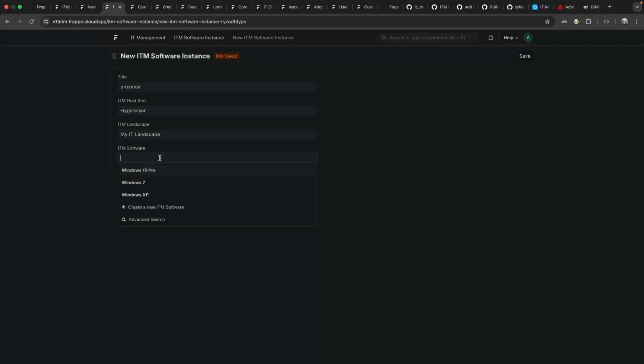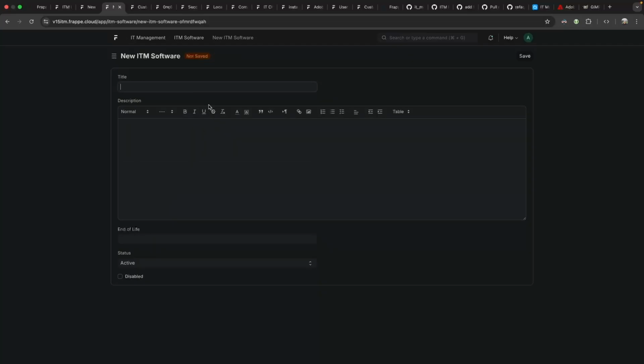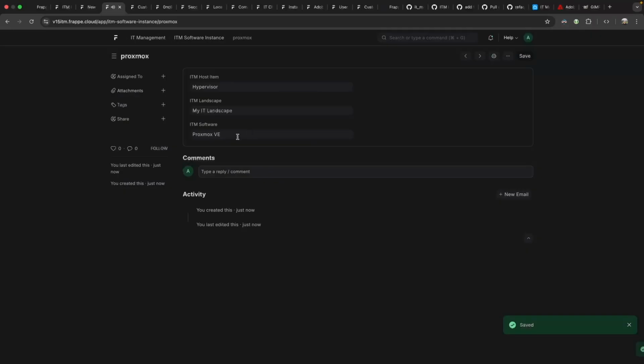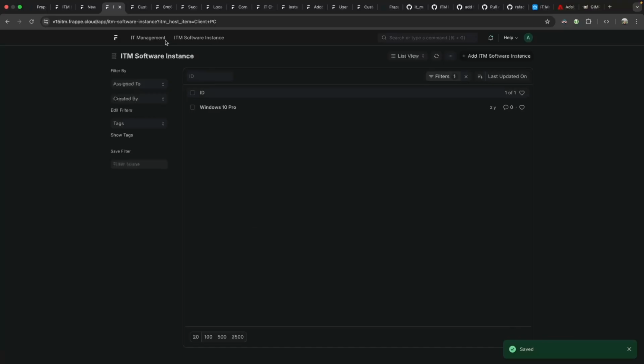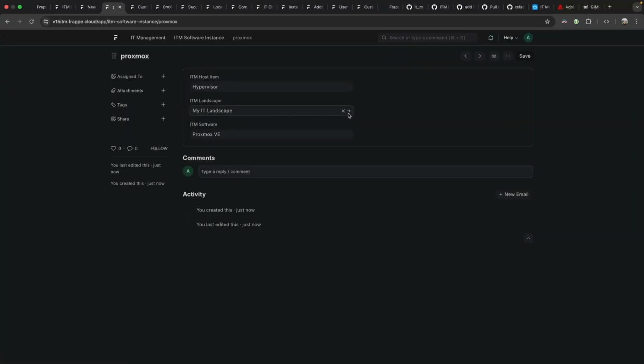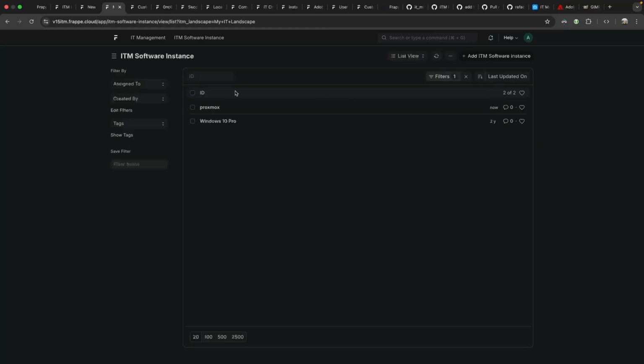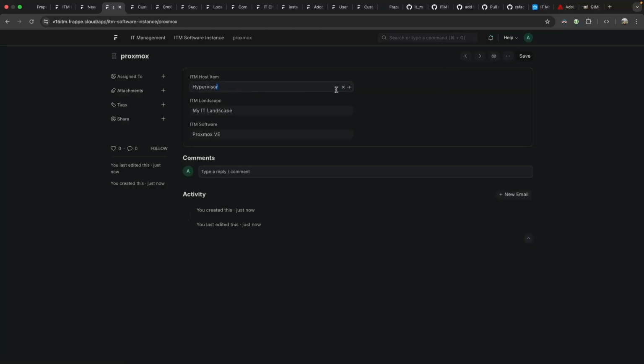Proxmox IT software. We want to have this software here, Proxmox VE, I think it's called, virtualization environment. Let's say it runs out end of this year, it's active. We save this software instance. We have that here. Software instance. There's this client PC set. Not sure why I created this. IT landscape. Yeah, we have this. Proxmox. It's on the hypervisor.